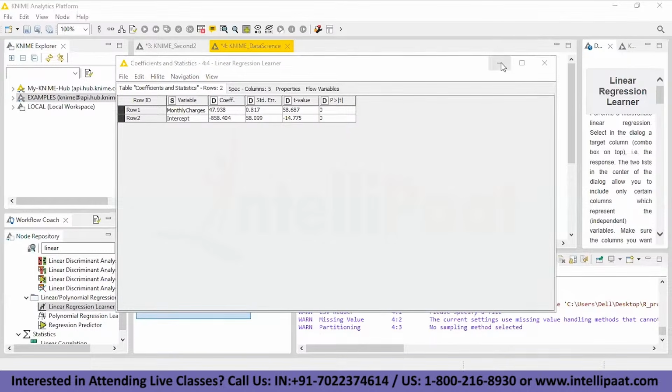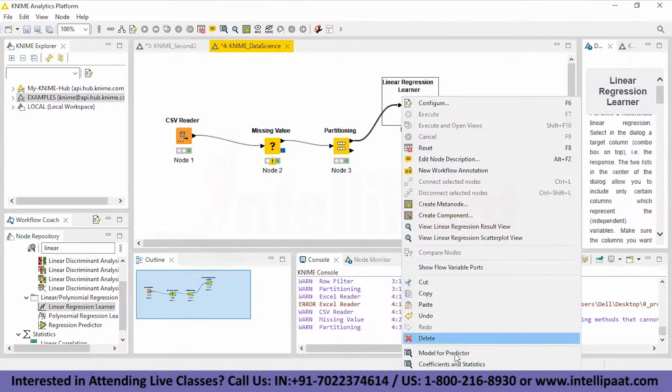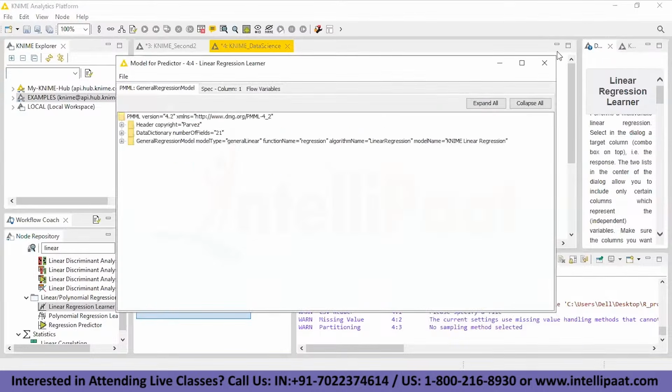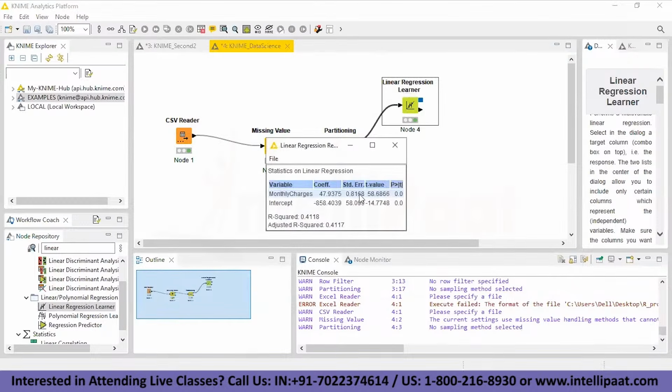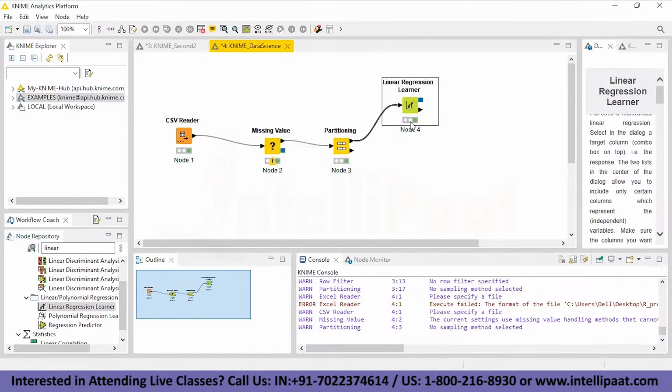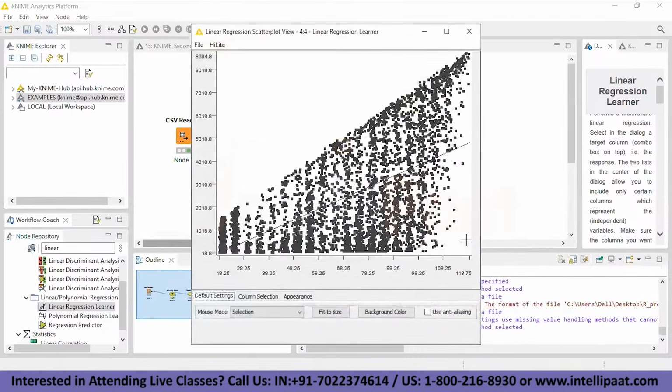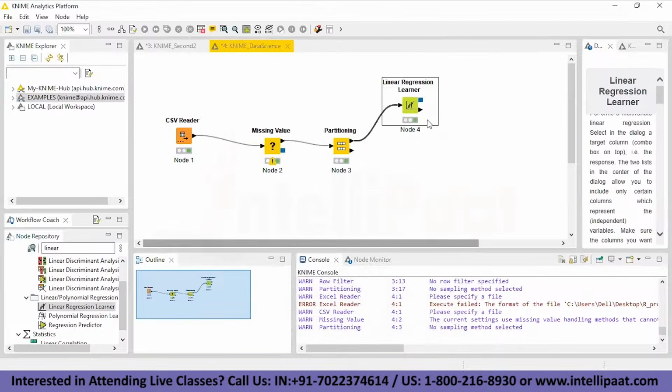Let's see what else I can see. Model of predictor. Fine. What else can we see? The main thing I want you to see is this. And one more thing which is very important for you to see is this. This is what I want you to see. There is some linear relationship that we are having. Fine. Let's try to build a predictor also.